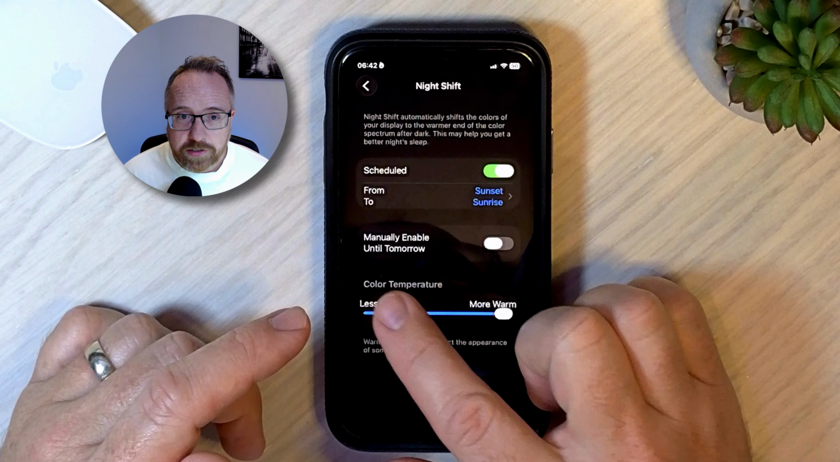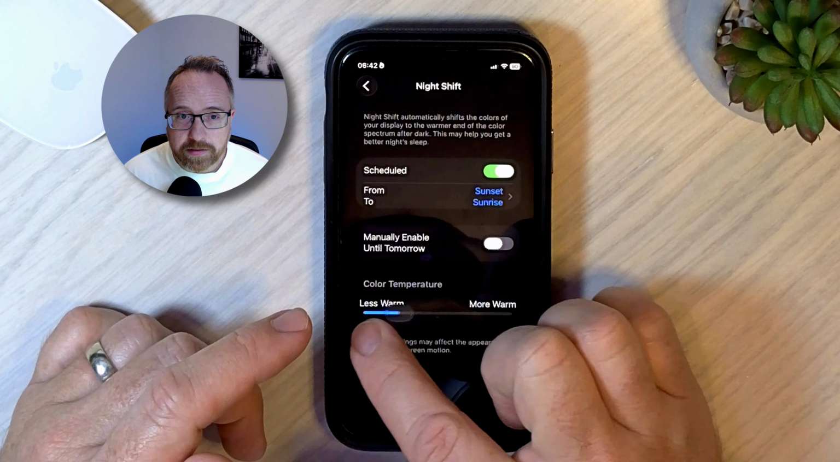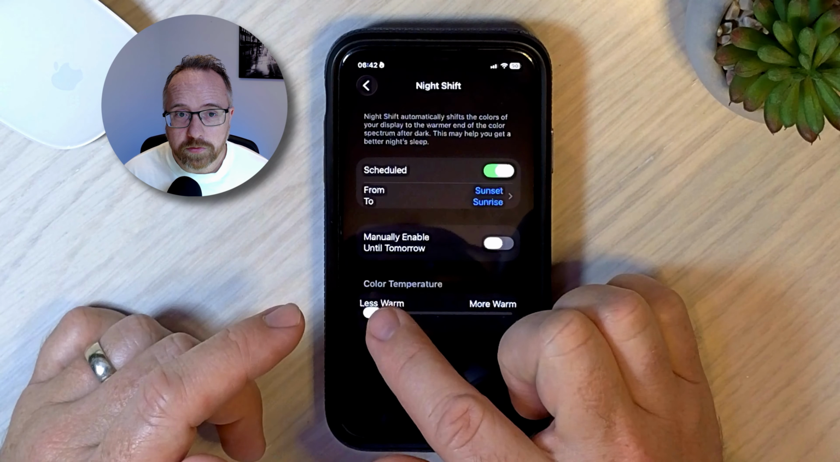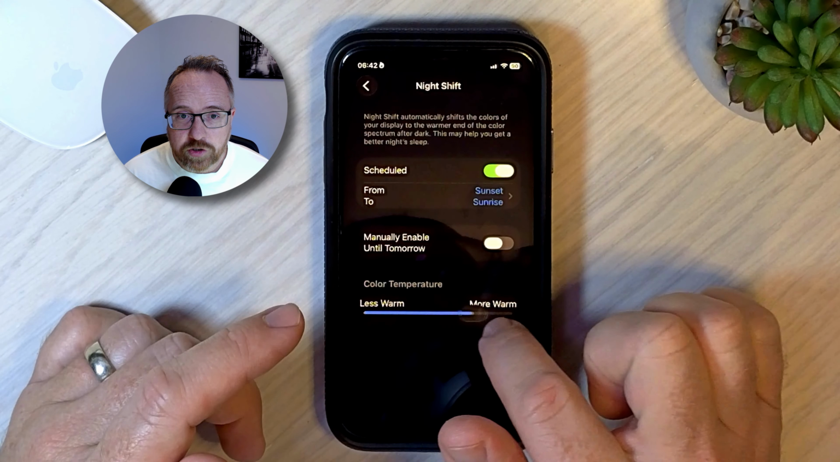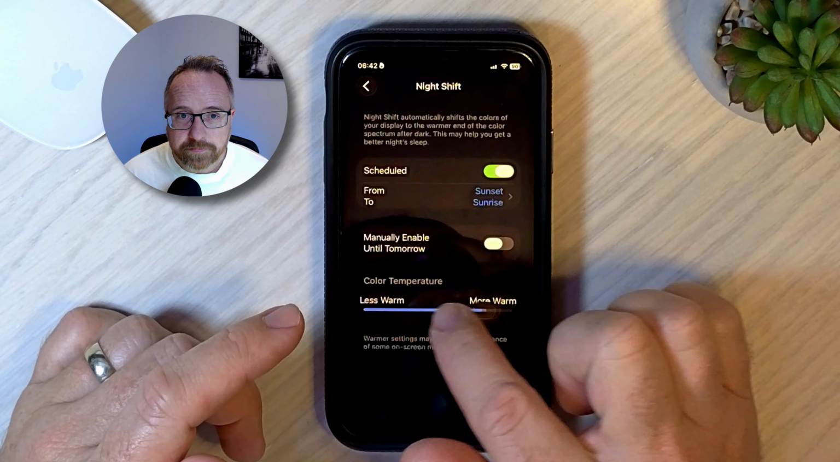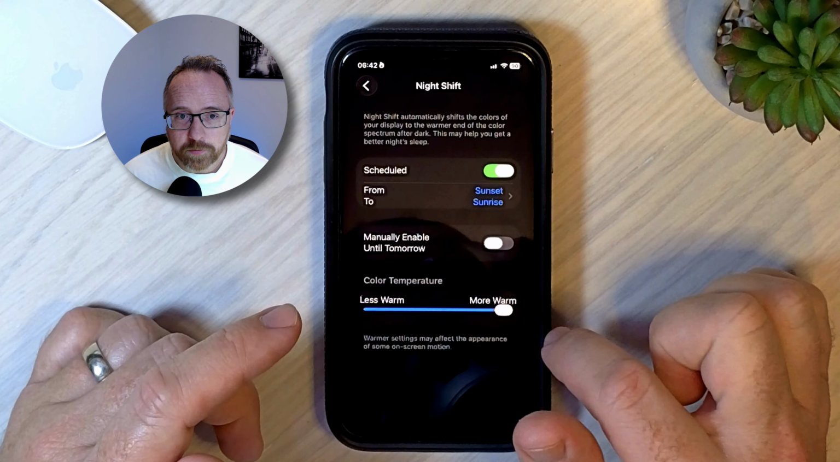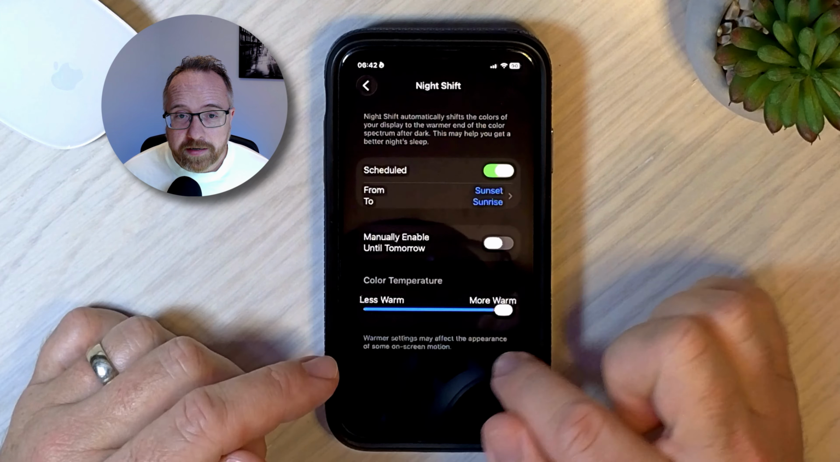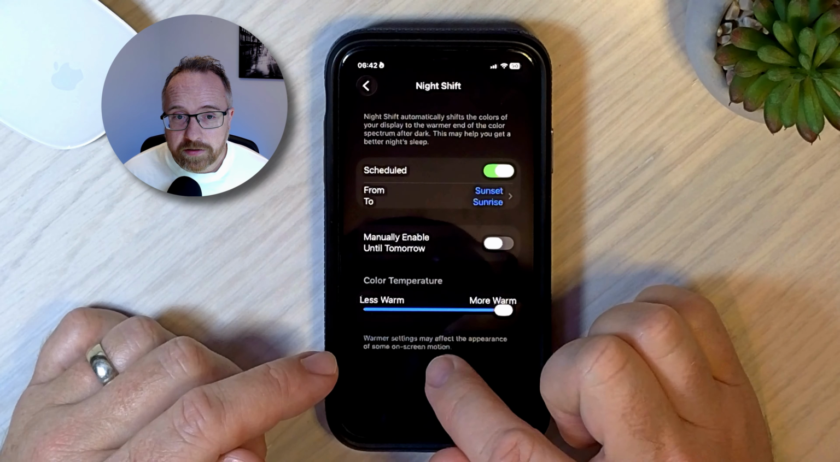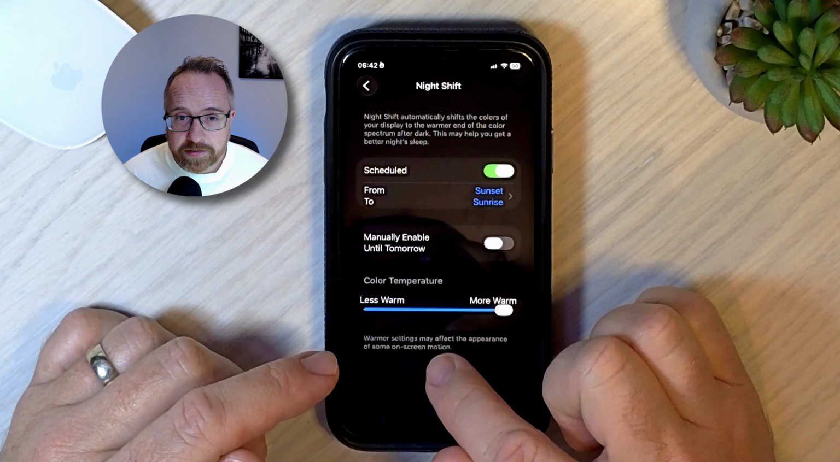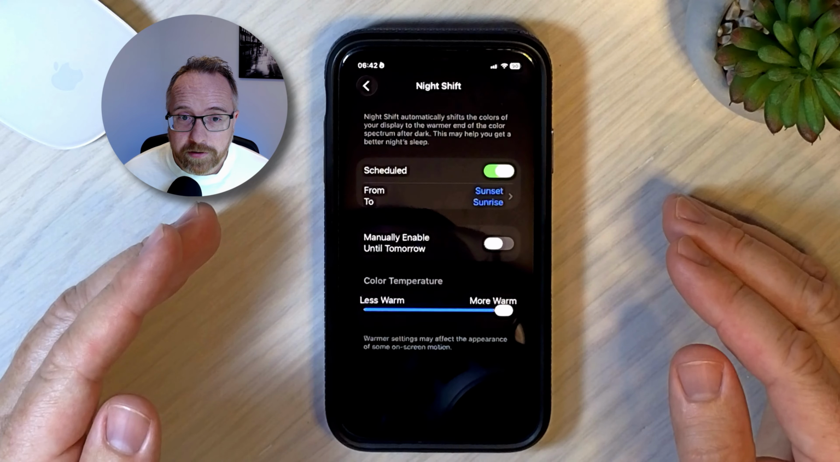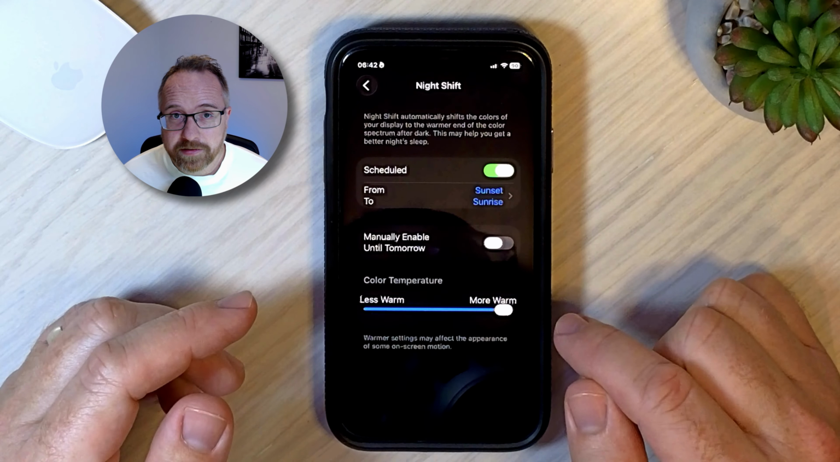You can also change the color temperature. So you can have it be less warm, which is more blue. You can see the slight change. It looks a little, it's hard to describe, a little reddish when you make it more warm, a little more saturated. And it might affect the appearance of some on-screen motion and content, which is a warning it says right here. I care more about sleeping well, so I put this up to the max, take out as much blue light as possible.